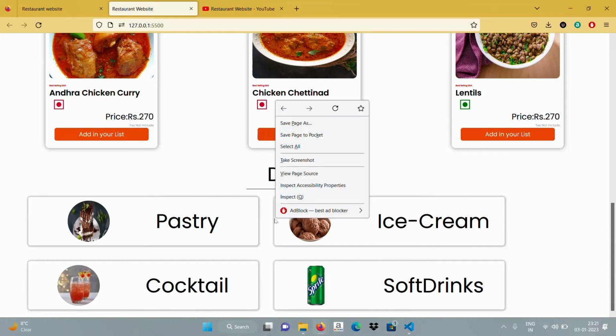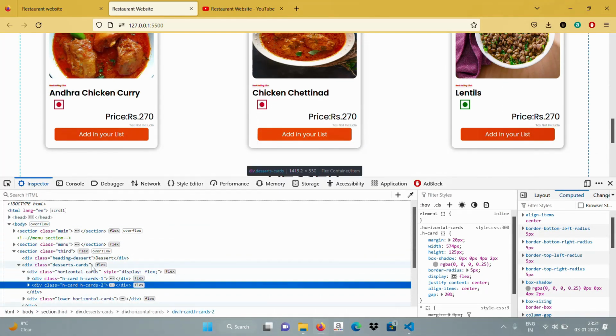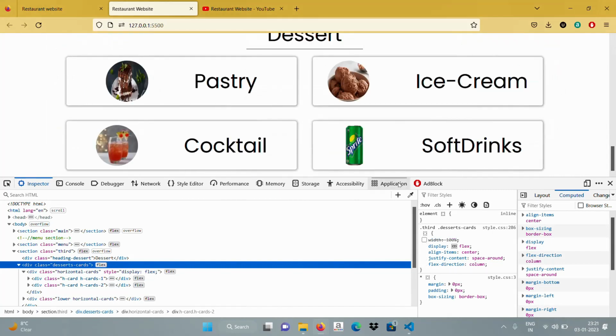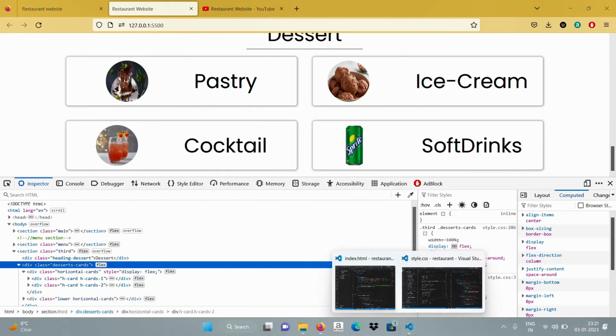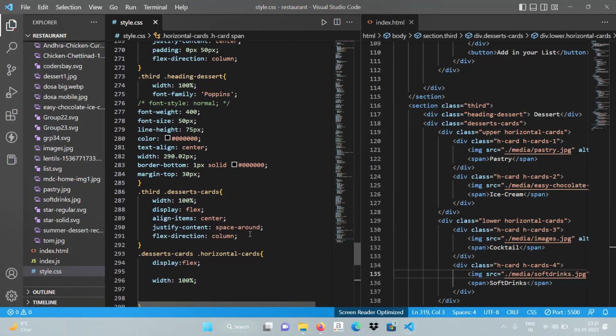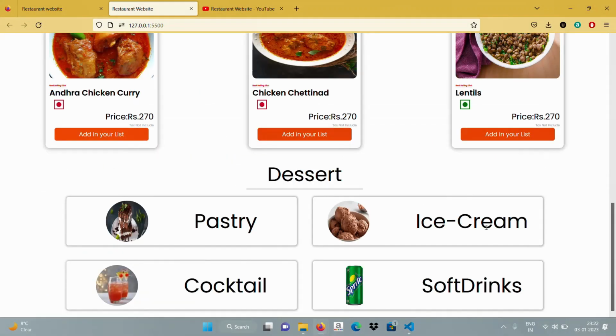So how do we center it? Okay, we found the solution. We are not going to give the height of the third dessert card container. So everything is set right now, and we have created the exact same looking card.